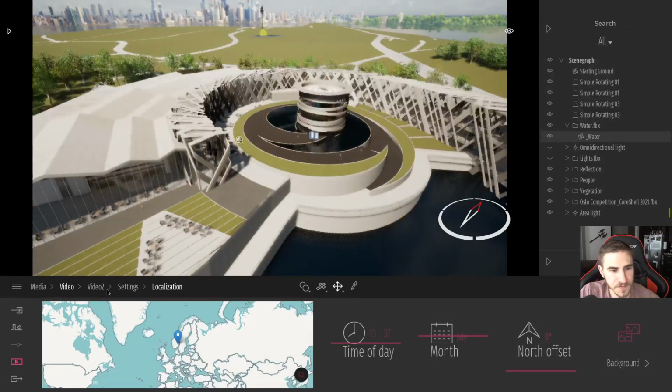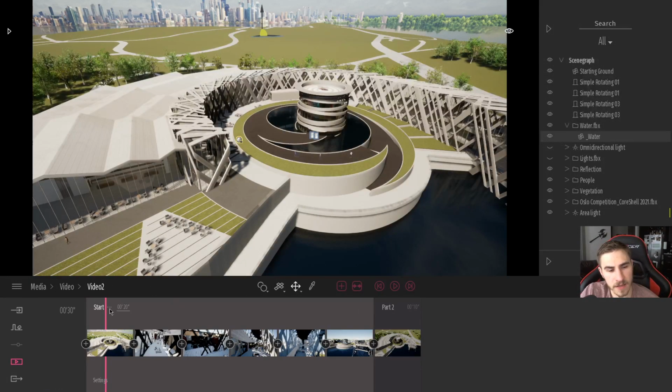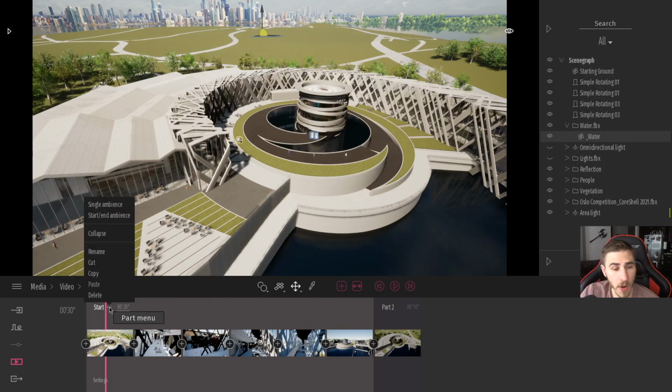So one last thing we haven't looked at is if I'm looking at the settings of this particular part, I've got the single ambiance, and then I've got start end ambiance. So single ambiance is what we just looked at. We have a single ambiance for every single clip. Or in this case, because it's actually looking at the part, we have a single ambiance for the entire part. So we'll always have the option of changing the ambiance of a single clip or piece if we want to.